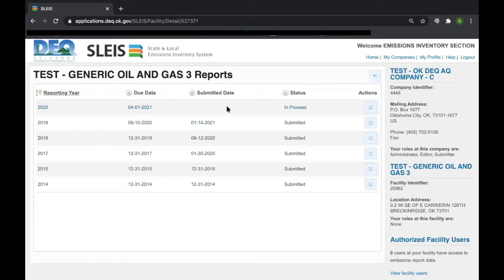And then when we open the facility, we then see every report that this facility has had and the status of those reports. We can see we have submitted every report we were required to submit prior to 2020, and we're going to be working on the 2020 report today. So let's open that.